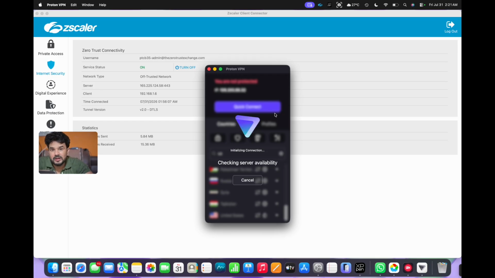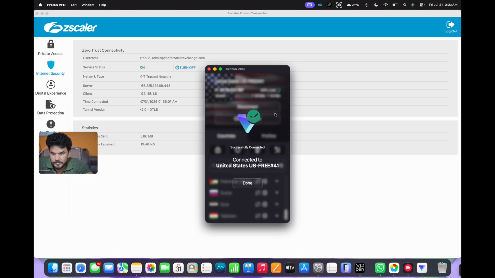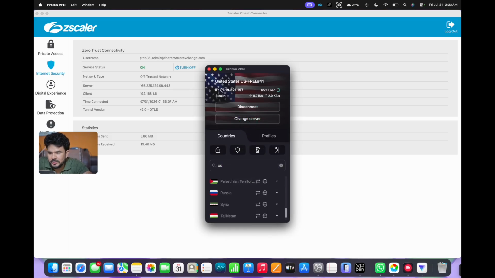This is a really interesting experiment, guys. If I connect to the US, my public IP should be US right now. You see I'm connected to the United States. This is my public IP. So my public IP has changed; I'm no longer in Lucknow. Let me refresh the connection and see how Zscaler responds immediately.